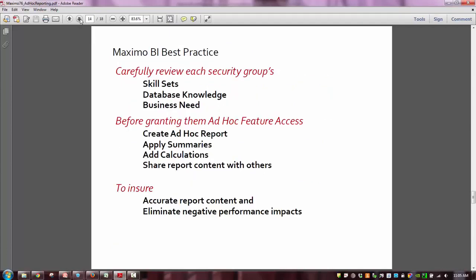So as I mentioned all this information, I just want to highlight, on ad hoc reporting with this new set of features, that we highly recommend you look at everyone in your organization. You look at their skill sets, their database knowledge, and their business need. And after you have that information, you only grant them the applicable ad hoc security access.